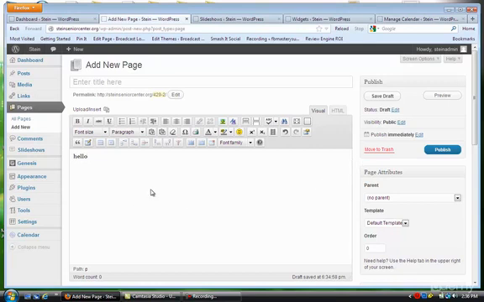You can also, once you load everything into this page, save it as a draft and preview it. So you would preview it in the browser to see how it looks, and then you could close that window, and then if it's good, then you would publish it.